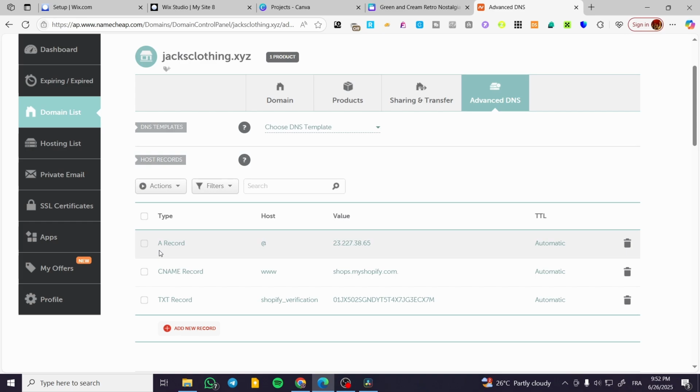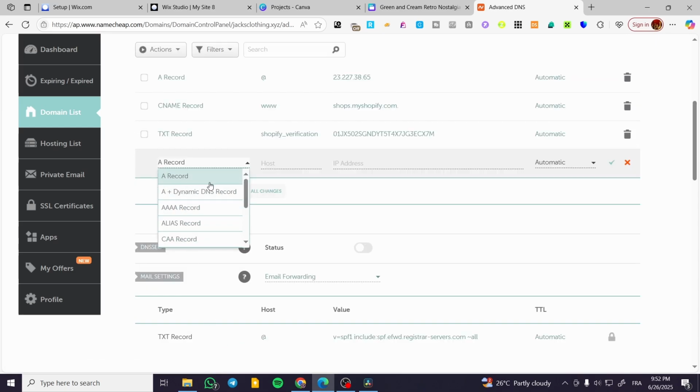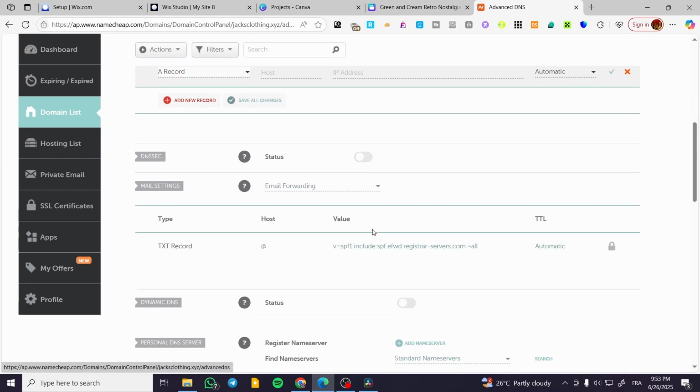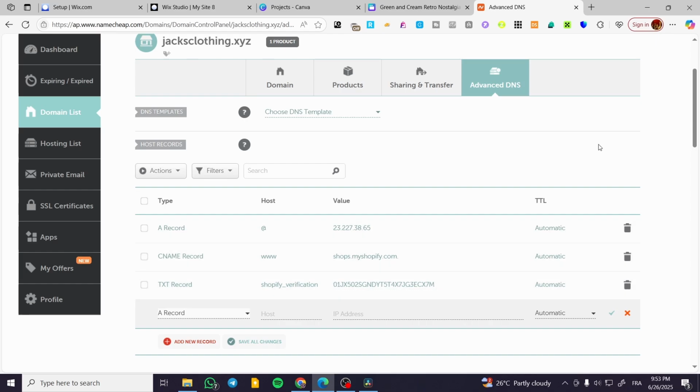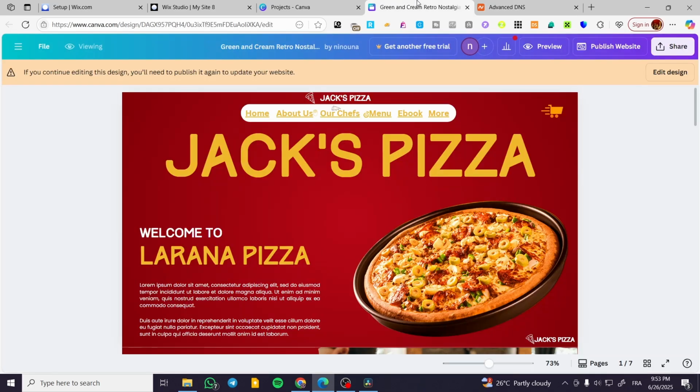So you are going to add something like a CNAME record, or a TXT record if needed. You can click on add new record and start adding these records as needed. Do not forget to set up the host and also the values of them. So that was pretty much it for today's video.